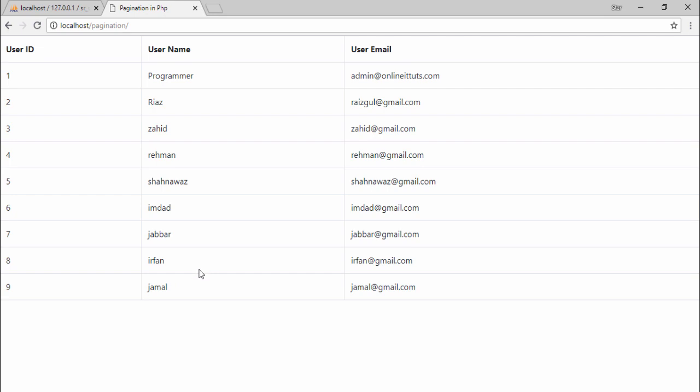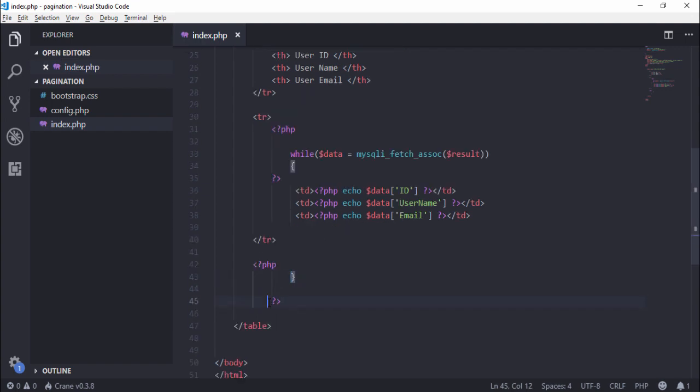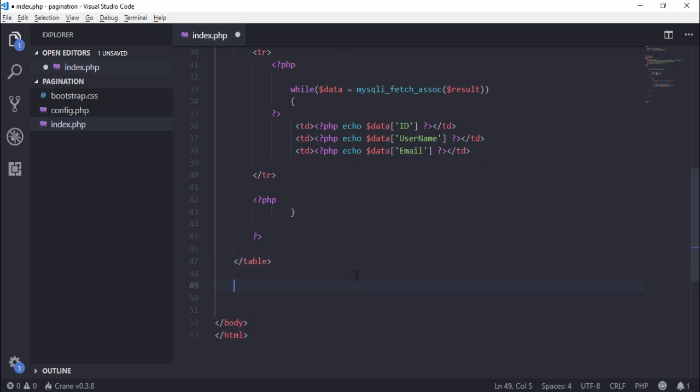Now the next step is I want to use pagination. I want to display 4 or 5 records on the first page, then the second and so on. I mean, I want to display 5 records on each page, right? So I need to use, just a minute, after the table tag I write PHP again.